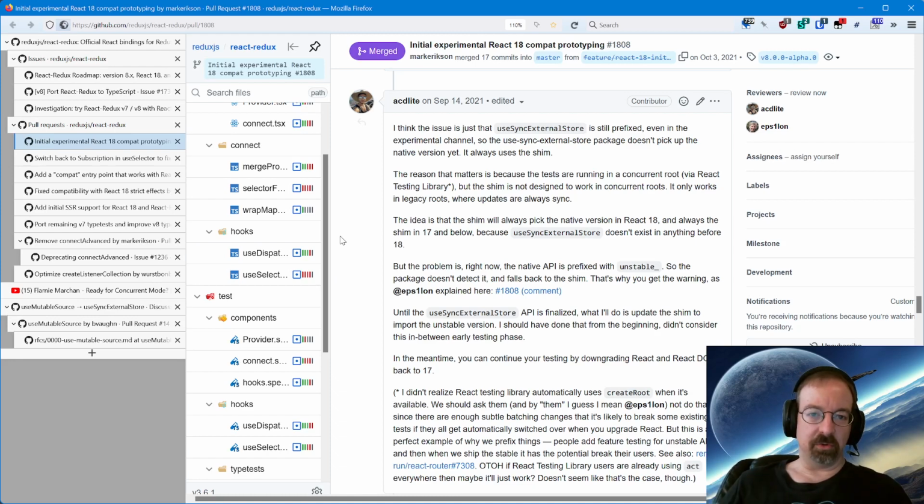Now, because useSyncExternalStore is a new API that's only in React 18, the React team decided to put out what's called a shim package. And this is a version of the useSyncExternalStore function that's actually implemented outside of the React core library itself and available as a package on NPM. And in fact, that shim package works all the way back to React 16.8, as in every version of React that has hooks.